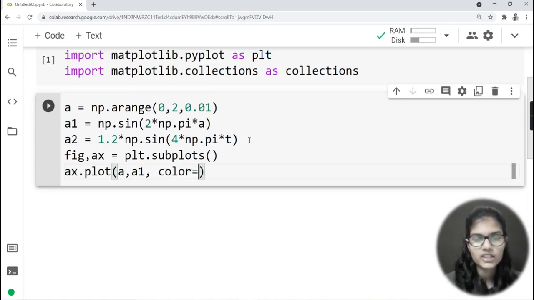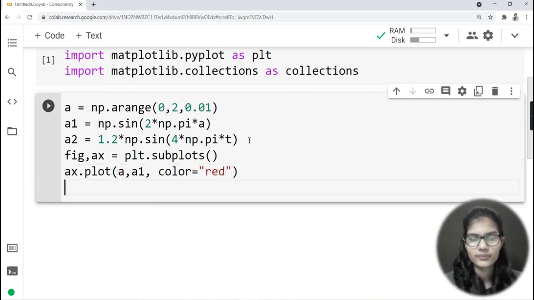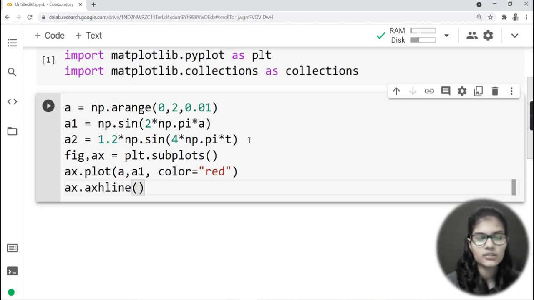Now what color do I want for the lines that will appear here? The plot that will appear here, what color do I want on it? So okay, let's say I want the color as red here. Now I would be doing another thing, that is ax dot axh line. Into the bracket I would write the color for this one as well. So color is equal to, let's say, again the same, which is red.